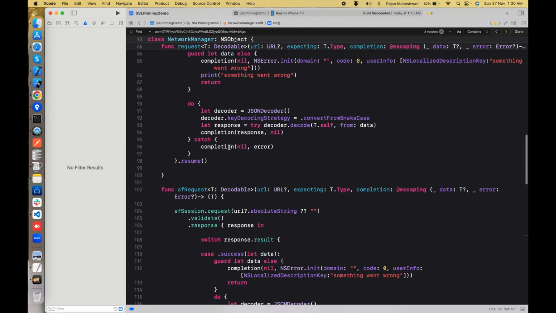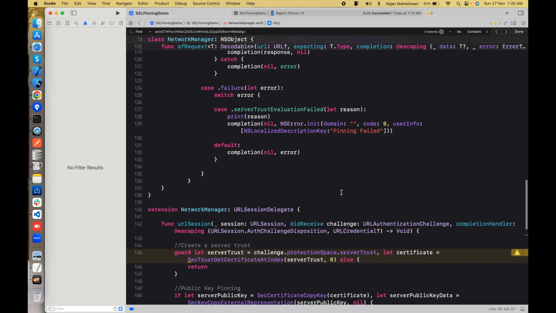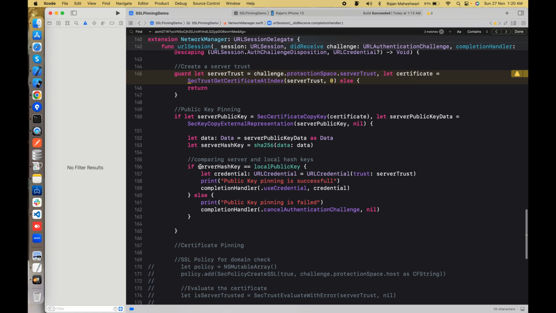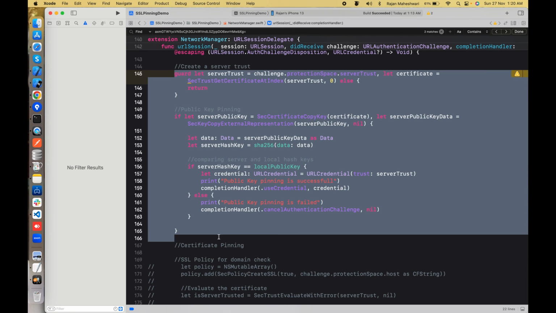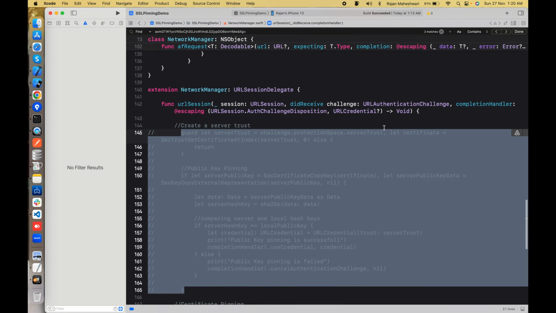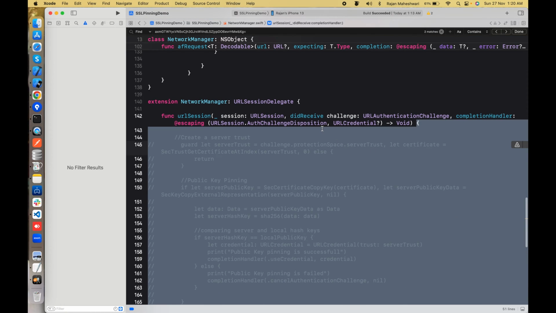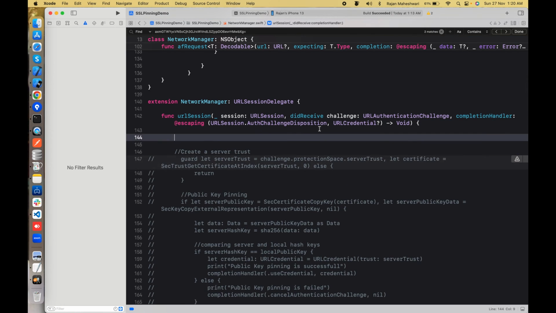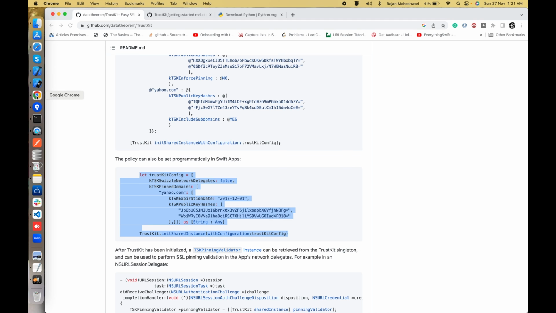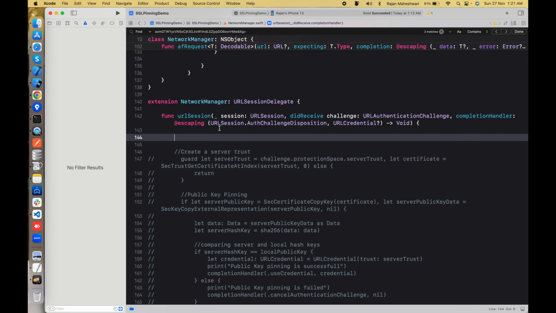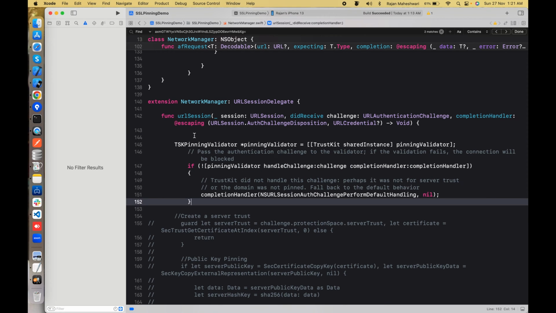Now let us go back to the delegate method here. This is our delegate, didReceiveChallenge, and we are doing public key pinning here for the time being, and I'll just comment it out. So this is now a function with all the comments. It has nothing. So I'll copy the Objective-C code here, and we'll try to convert it to Swift. You can see the code here. I'll copy this and try to wrap it up in a single line. So this is the Objective-C code.